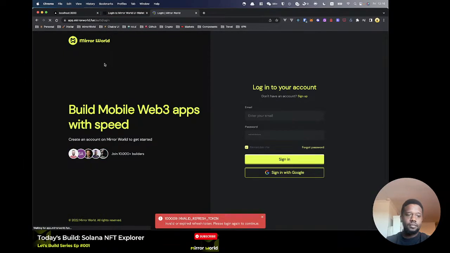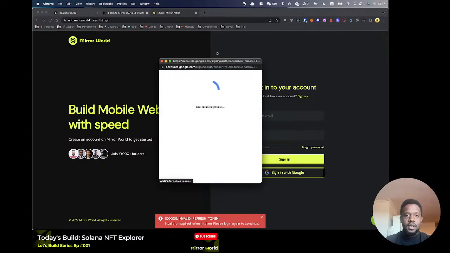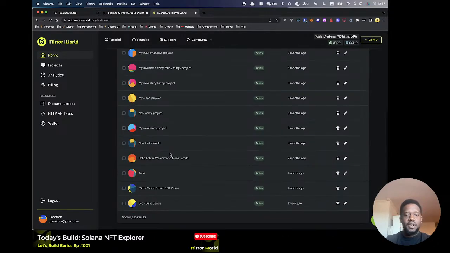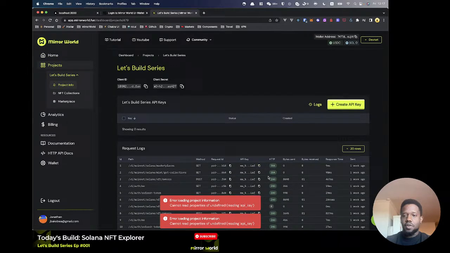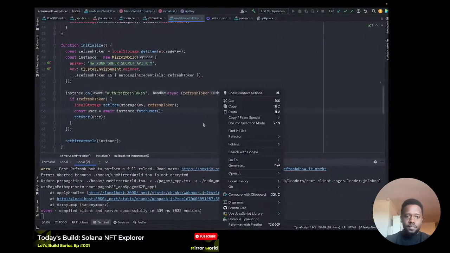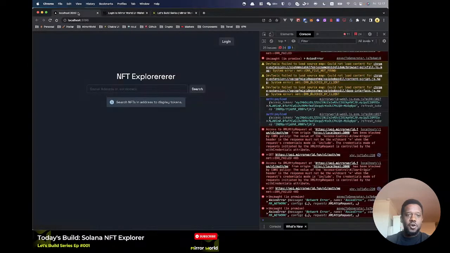app.mirrorworld.fun, and you can authenticate with Google, or you can use email and password if you don't have a Google account, and you can select your project. I generated some keys here earlier, so I'm just gonna go ahead and create a new one and copy that. I will be deleting that at the end of this stream as well, so there's no point in copying it.